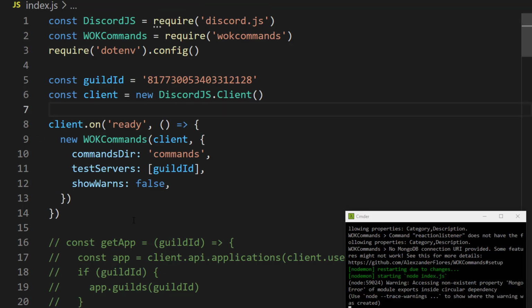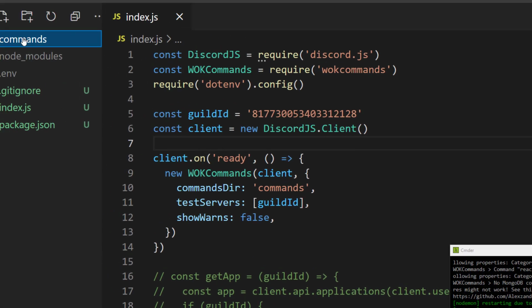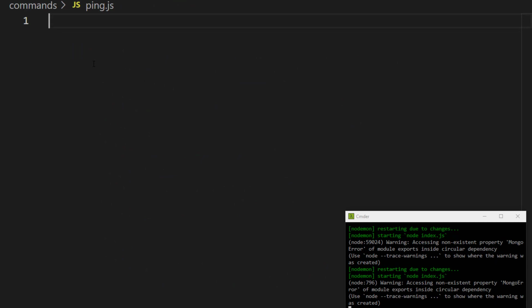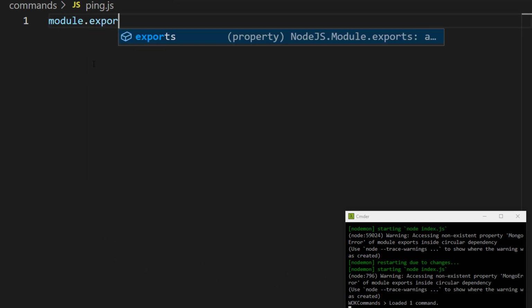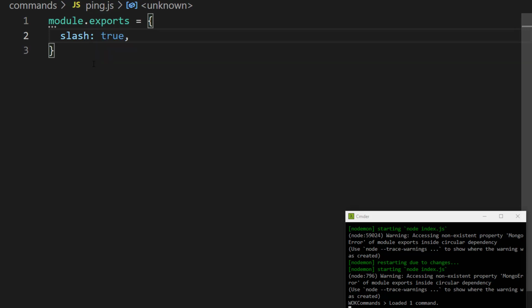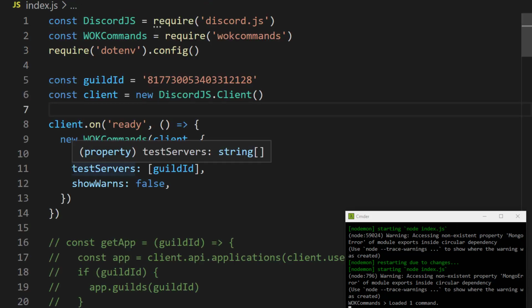So now we're going to create the simple ping pong command. I can then say ping.js as a new file name, and we can say module.exports is an object. We can specify slash is true. We can specify test only is true. And this will make it so this command will only be registered in guilds that are specified within the test servers array.